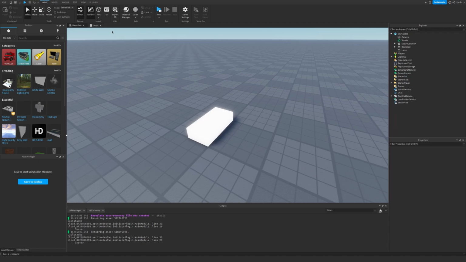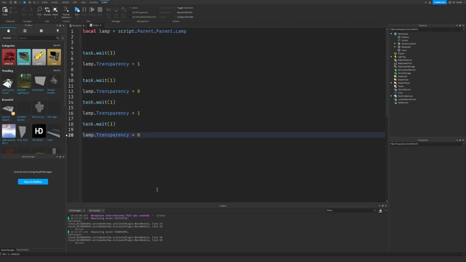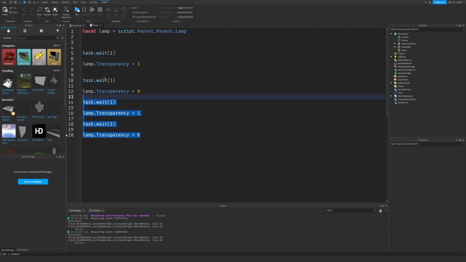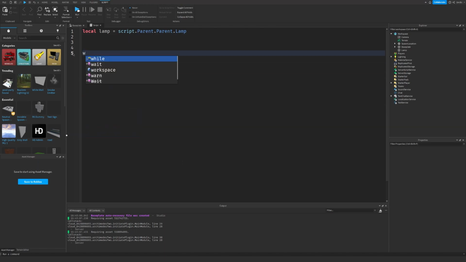Of course, this is basically a horrible way of doing something like this because it takes up a lot of space and we have to keep doing it forever if we don't want to stop. What we can do instead is just write while true do. And while true is equal to true, which is forever, we want to keep doing this thing.